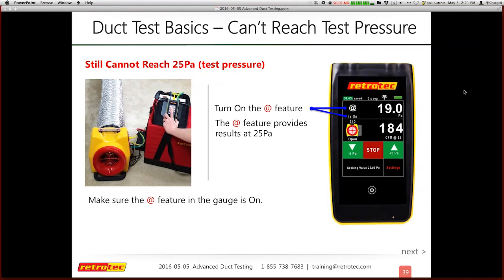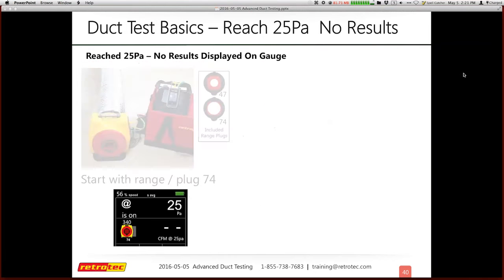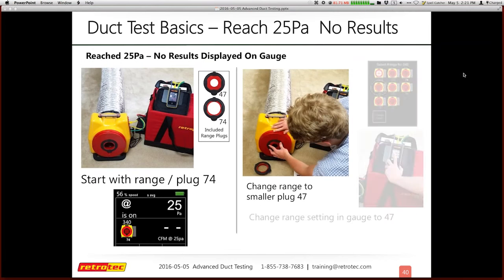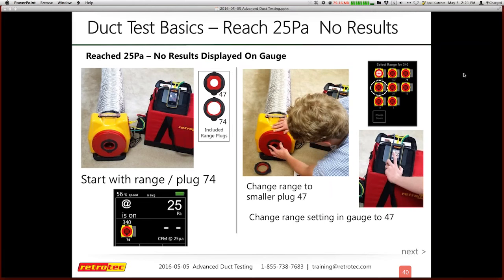So here I'm only at 19 pascals. My fan is maxed out. I'm using 100% speed, even though the gauge may not show that. And with everything I can do, with the unit opened as much as possible, I still only get to 19 pascals or something similar. This is when the add feature will make a difference. So I'm going to activate the add feature, which is in the upper left corner here. What that does is give me the results as though I had actually reached my test pressure of 25 pascals. So it is a backup plan, but again, your first goal is to reach 25. And if you can't, then start removing plugs or ranges until you reach your test pressure.